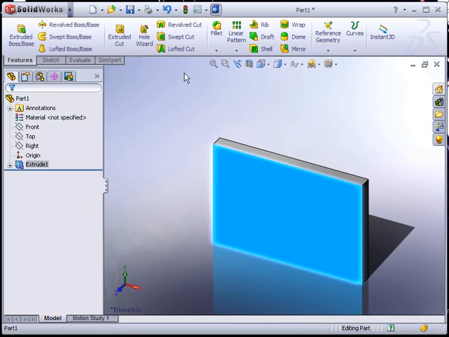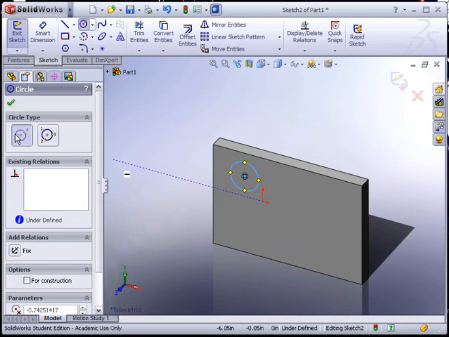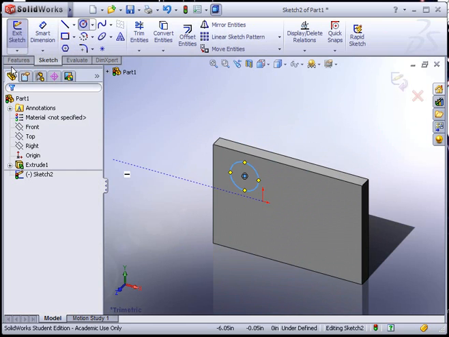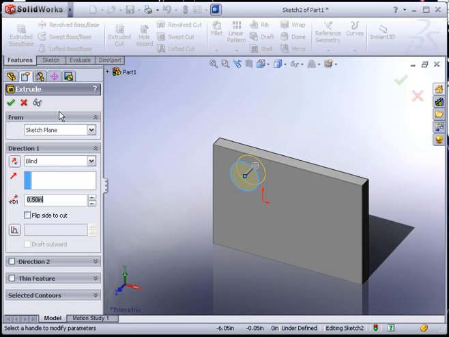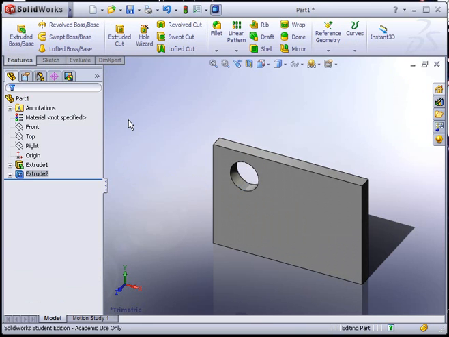Now I could go ahead and also select the face and start a sketch, and I'll just draw a little hole in there with a cut through all. Alright, now configurations enable the user to make multiple versions of the same part file with just variations to different entities. And this is how it works.